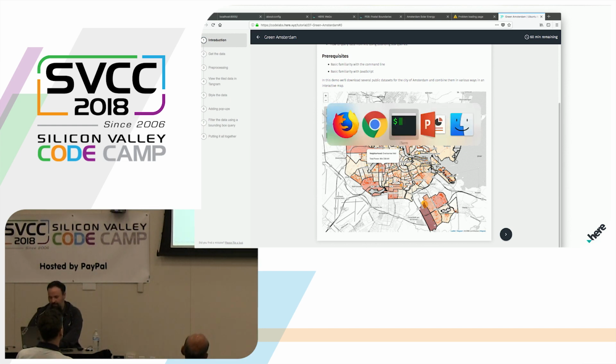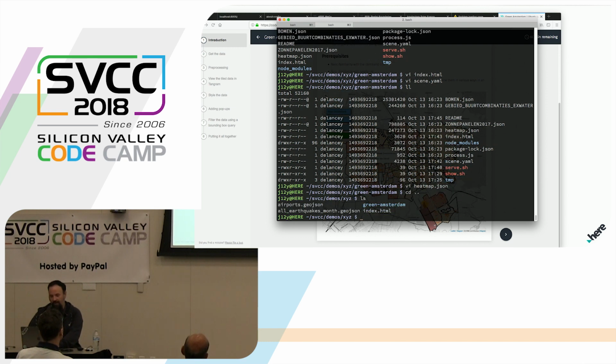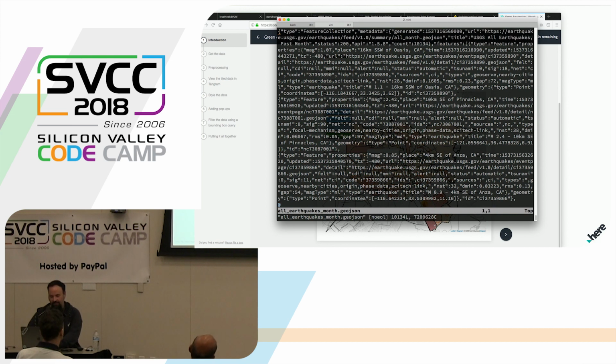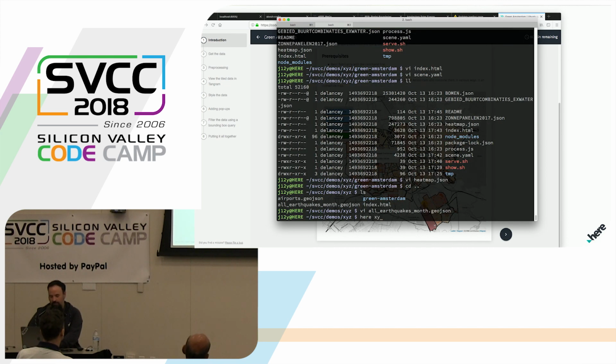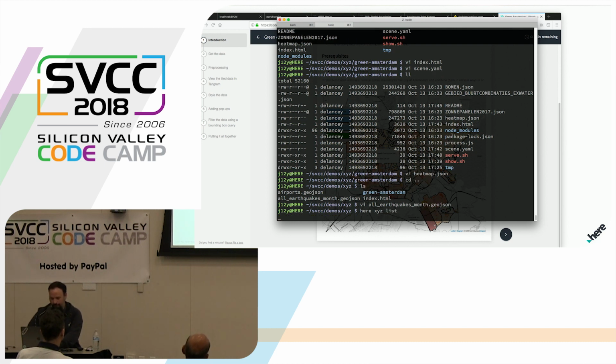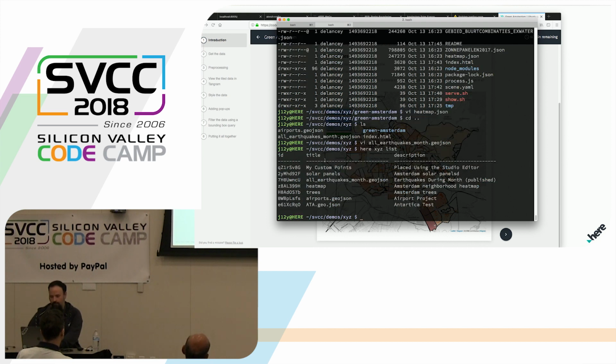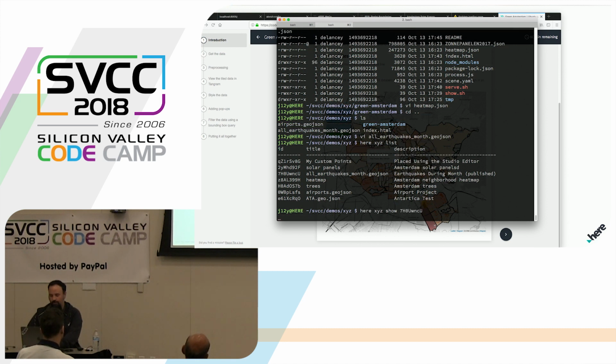There is another example here: earthquakes. If I were to run here XYZ list, I want to show this earthquake data. I'm just using the command line tool to take a look at this data. It should throw it up in a web browser for me.